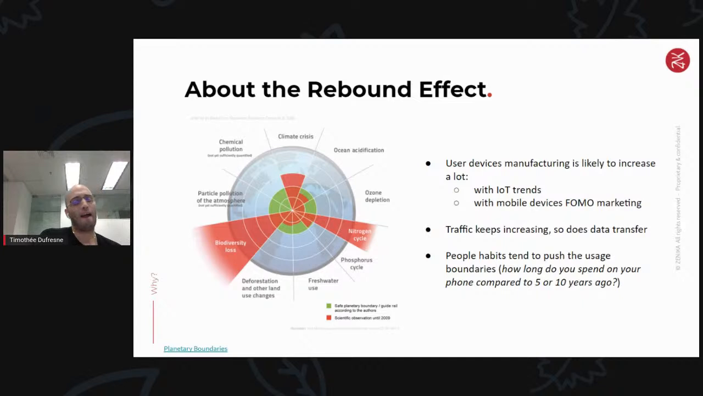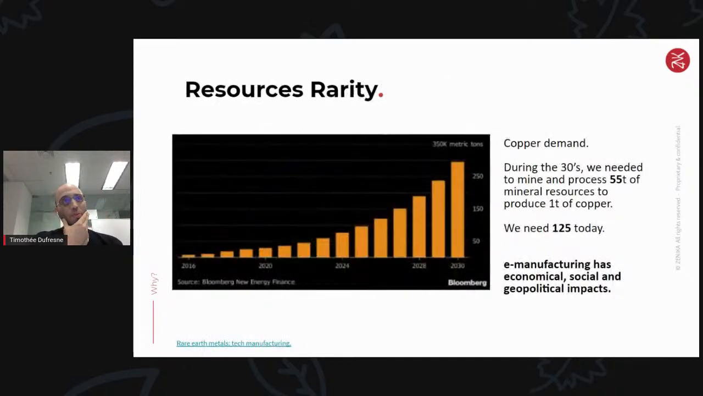So I would like to talk a bit now about resource rarity and take a small example of copper. So copper demand: in the 30s, we were using 55 tons to extract 1 ton of copper. Now we need 125, which is more than double. The impact is that we need more time to extract it. There is more pollution, with mercury pollution and water pollution, and this is just one of the items that we use a lot in cell phones, for example. That is one. What about items that we can only find in some African or Chinese mines? There will be a big impact on that.